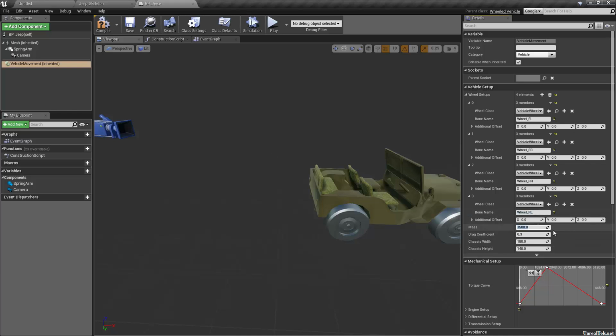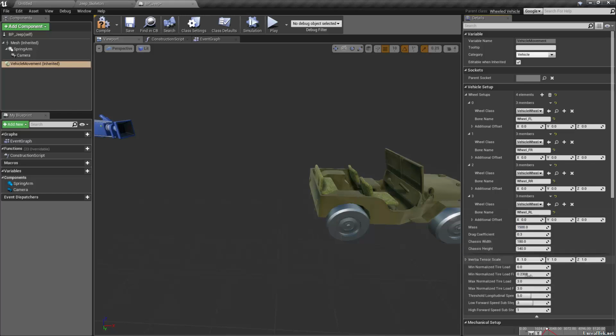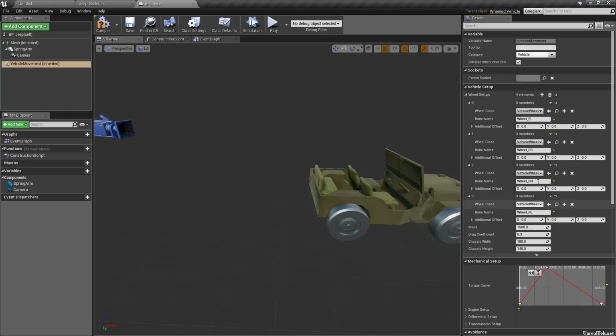And the mass of the vehicle, I tend to leave this all default unless I'm really tweaking. There's lots of stuff you can do in here. I don't even know what a lot of it does. I don't think anyone really does.